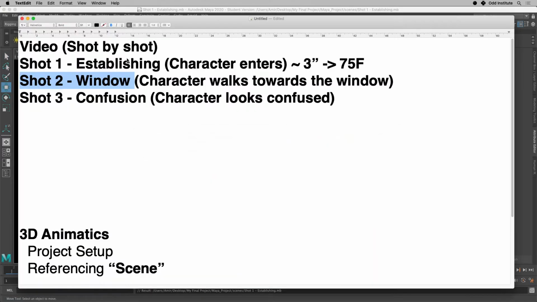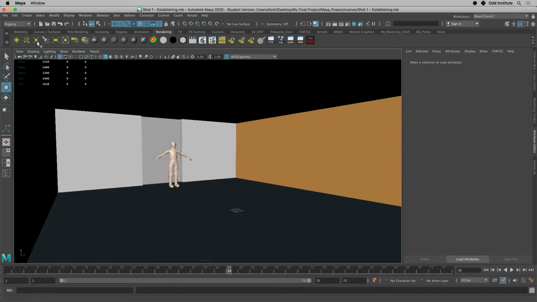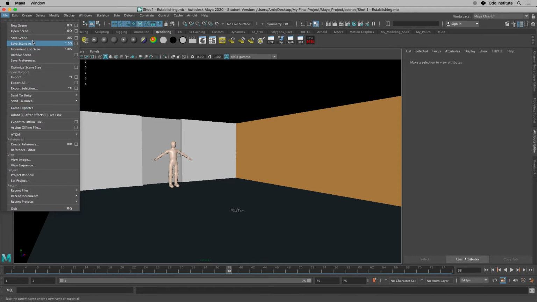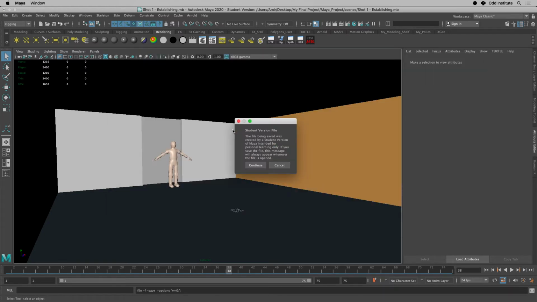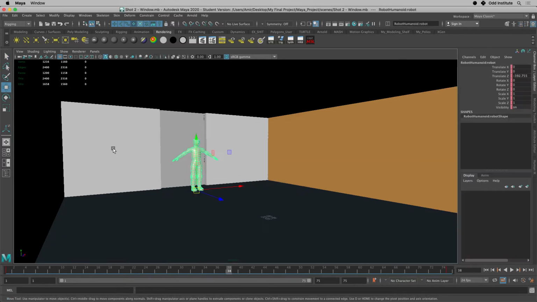I'm actually going to go ahead, copy this name, shot 2, and I'm going to go in here and say File, Save Scene As, and I'm going to say in this one, I want to save it as the second one, shot 2. So we have two shots that right now they look exactly the same, but obviously we're going to change them.